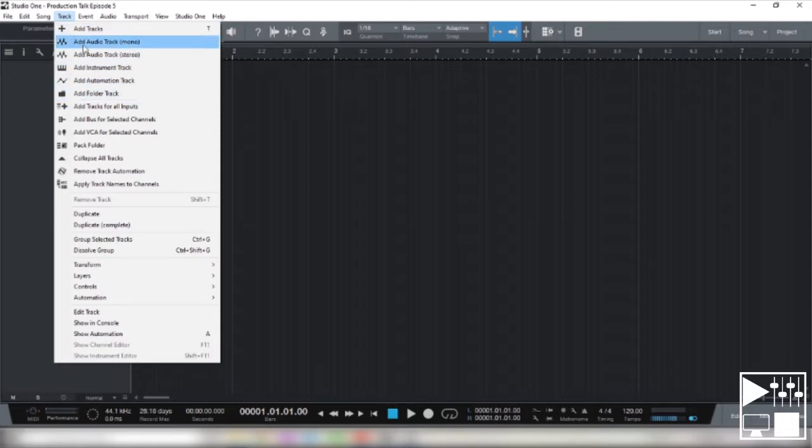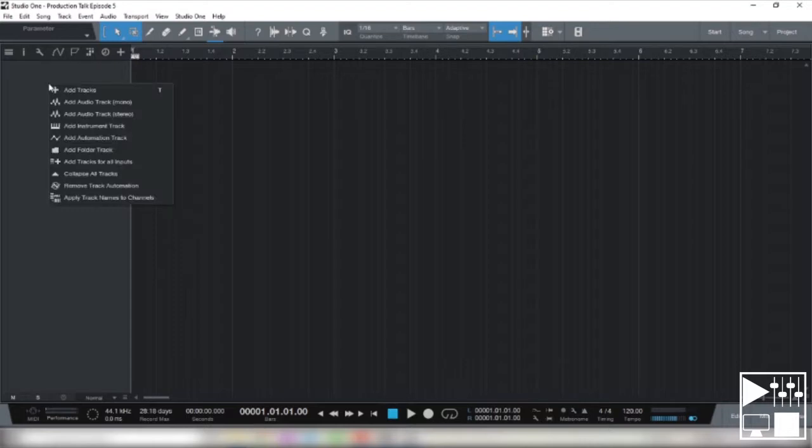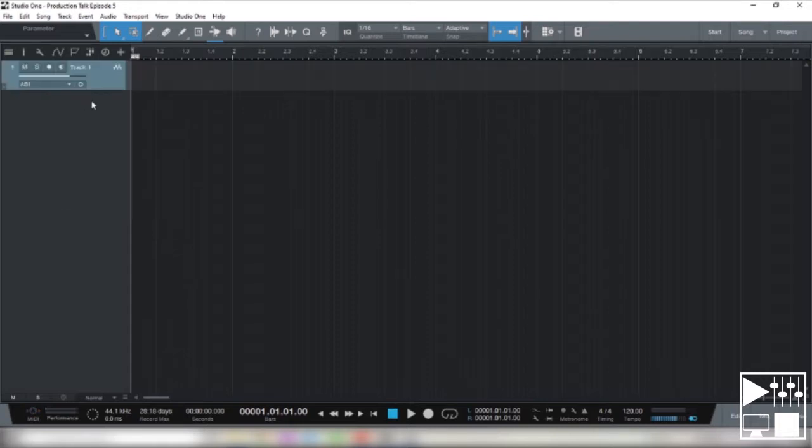You can add a track there, or you can just right click in the space here, and you can also go add tracks. So you see it's almost a similar menu that you had previously. You can go add mono audio track, and that is what you're going to be getting. There's nothing in there because we haven't recorded anything yet. And this is what you're going to be ending up with there.